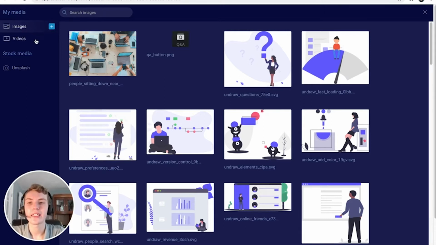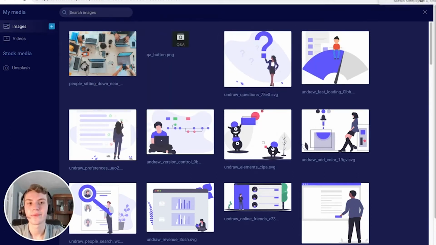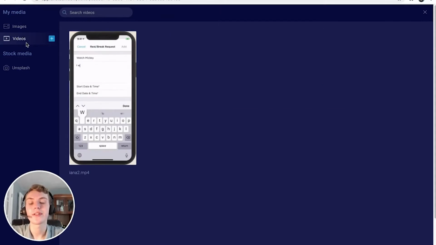But to upload an image or video, we can simply click this plus button right here, and then select it from one of our files. For videos, we do currently have a 25 megabyte file size constraint, but that may update in the future. So please check help.unstack.com to see what the current file sizing that we accept are.